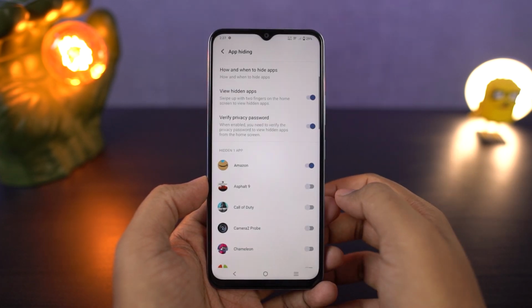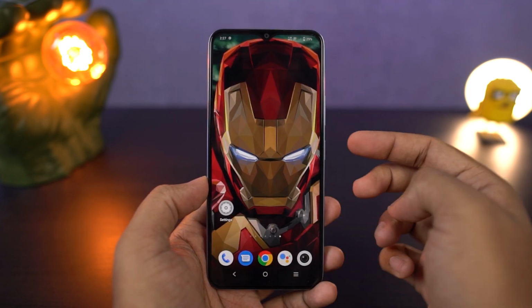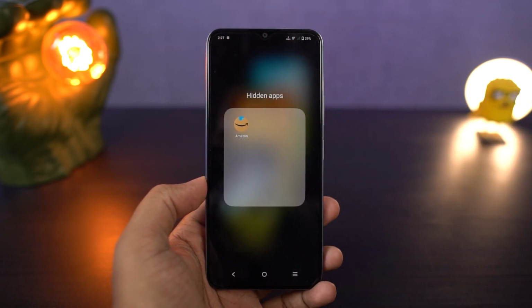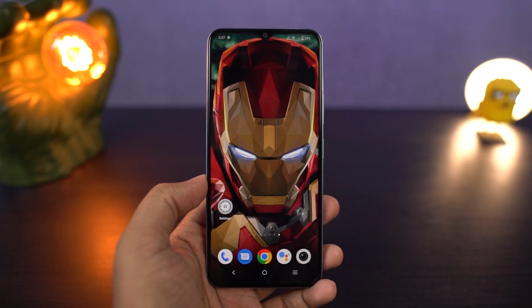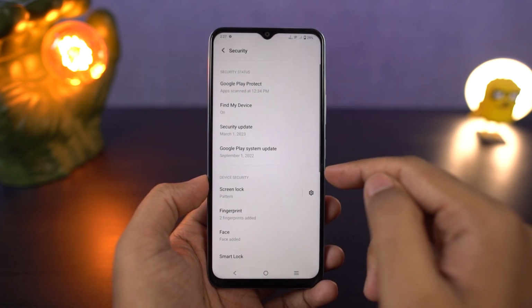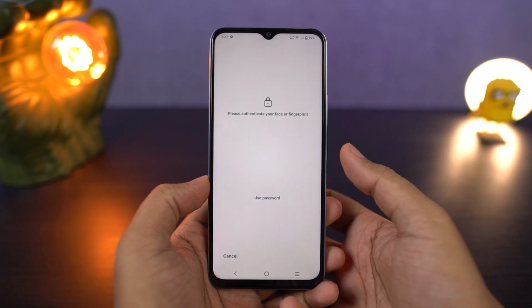Next, make sure you enable this particular toggle, view hidden apps, to check out your hidden applications. Now once you're done, you can go to the home screen and check out that all the hidden applications are hidden on your home screen. Even if you search for them on the Play Store, it will not show as installed. Even in your recent apps page, you won't find those hidden applications.